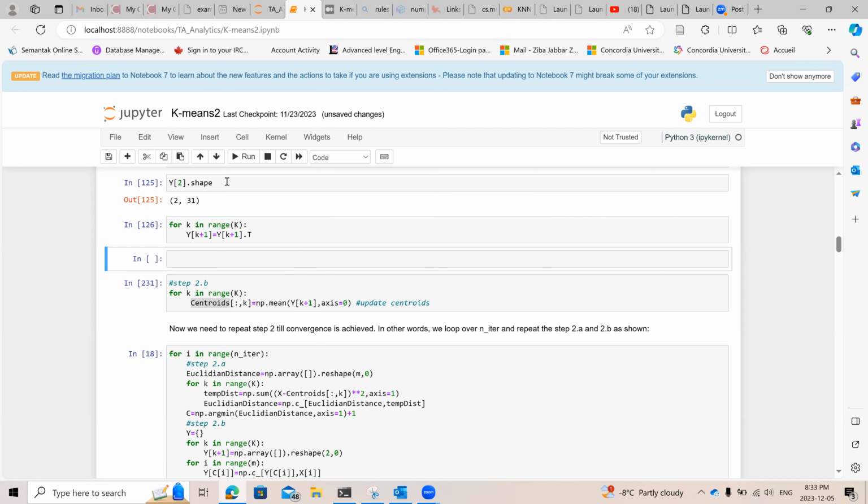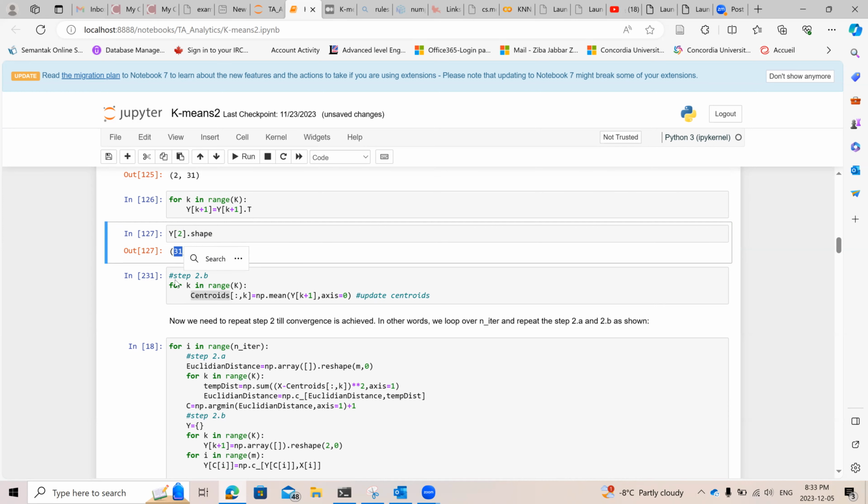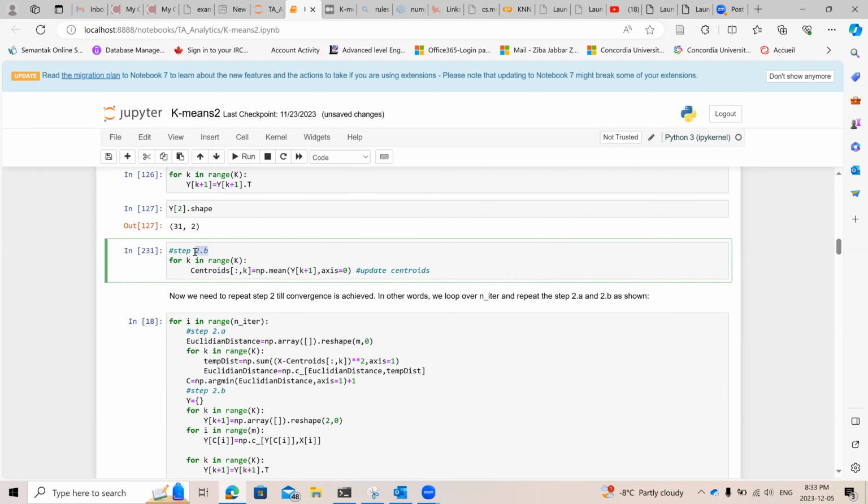If I implement this, you can see, okay, this is vice versa now. It's better because we always want rows to be the number of data points, right? Okay, so far we did great. And now we are ready to apply the next step.